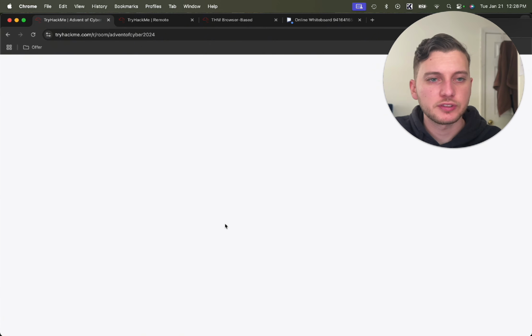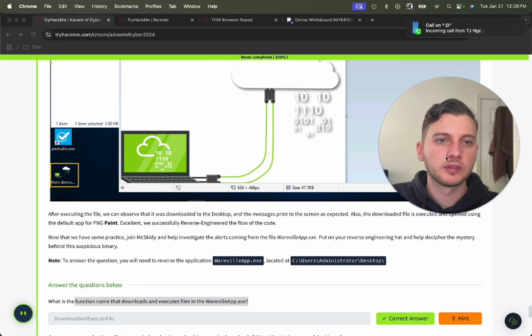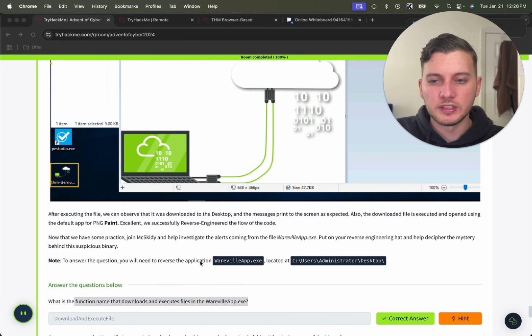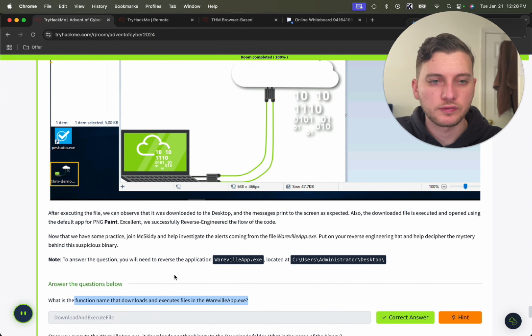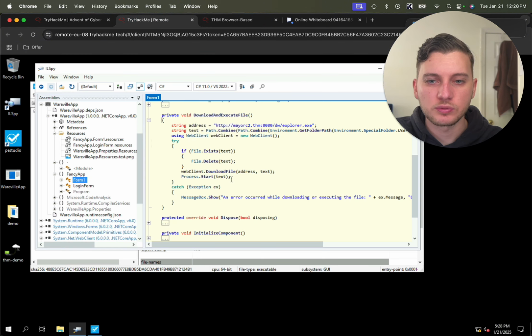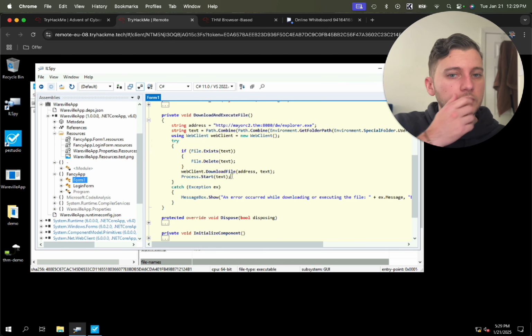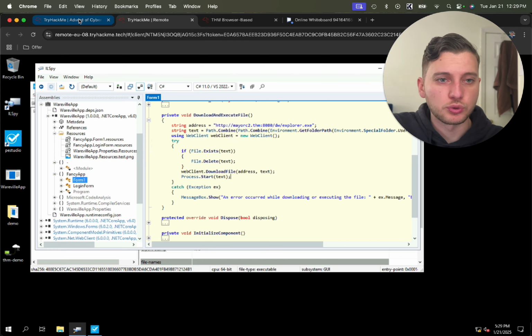So the answer to the first question is going to be download and execute file, because it's asking what is a function name that downloads and executes files. And so as we see here, it is downloading this file from this URL, and then we're actually starting it up right here. So this is going to be the answer to the first question.